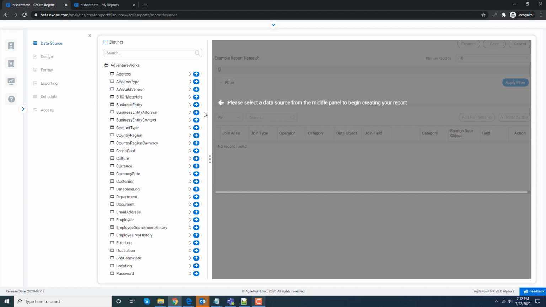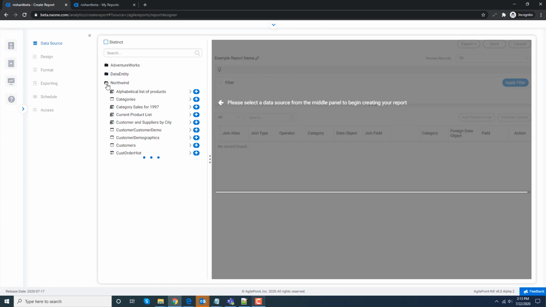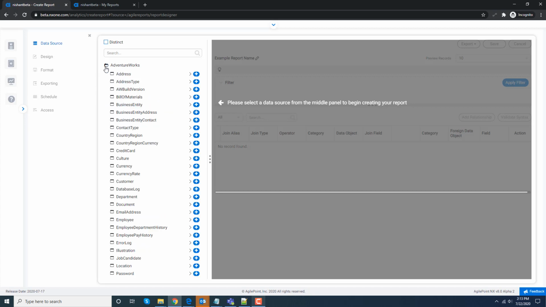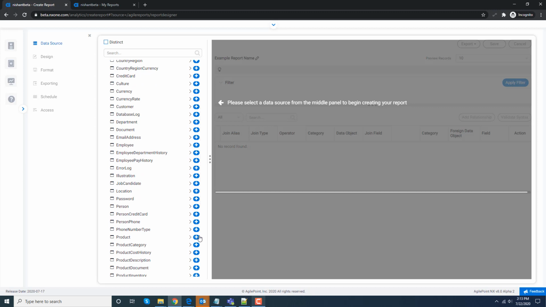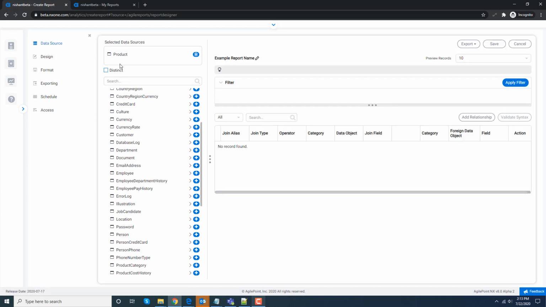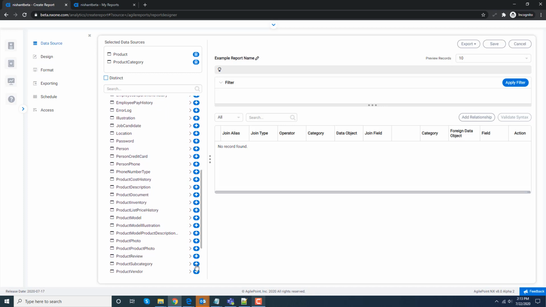The first table I'm going to use is from the AdventureWorks data source which I have. I have multiple of those, so I'm going to just quickly minimize these. And I'm going to concentrate only on the AdventureWorks data source. So the first table I'm going to use is products. That's the product table. It got selected now. The next one is product category. The third one I want to use is product subcategory.